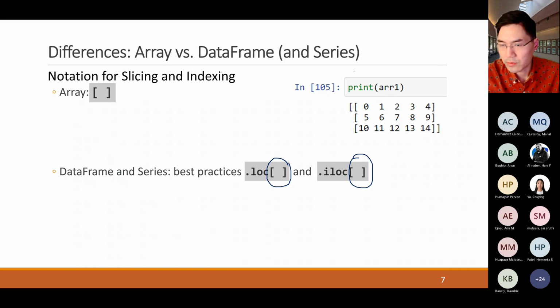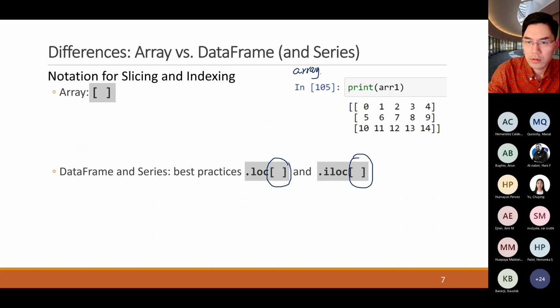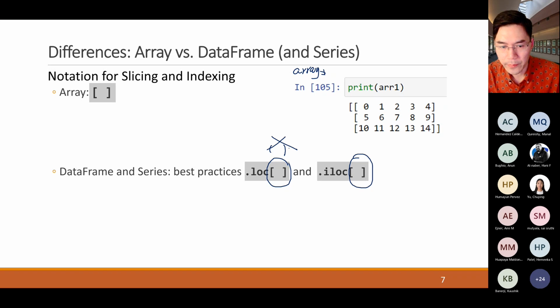So the only difference between data frames and series best practices versus arrays, this is array here, I'm running out of space. Okay. The difference is that you use loc and iloc for data frames, for pandas objects, but for arrays you use bare square brackets. But in both cases you use square brackets. Okay, don't use regular parentheses. That would be no, you'll get an error.